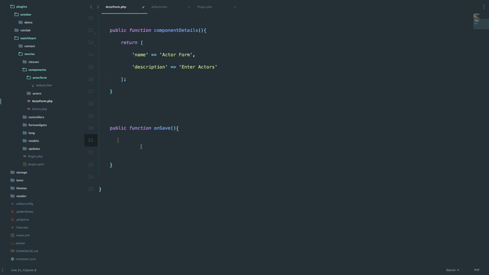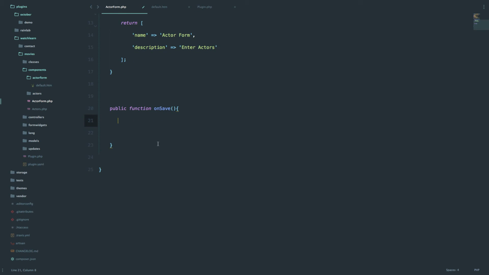Okay, now how do we add actors? So I'm going to do it the Laravel way. Maybe there is an October way to do it, but I'm going to do it the Laravel way because I think it's pretty easy and I'm used to it. So first of all, we have to create a new instance of actor model. To do that, we just define a variable called actor equals new actor, and that's it.